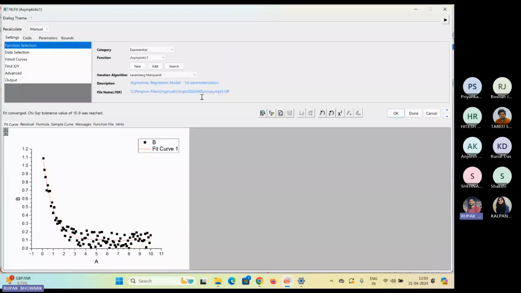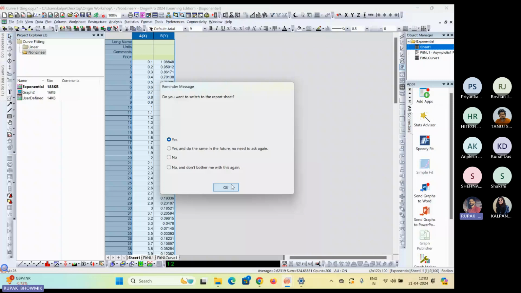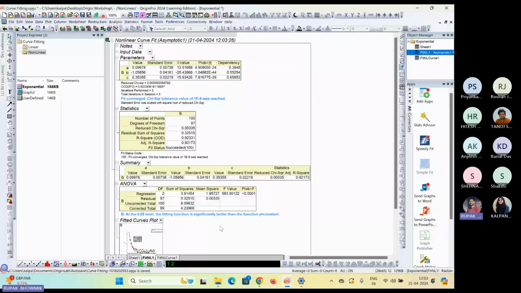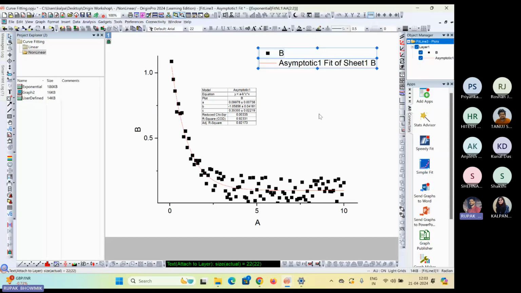So then click on OK. So this is the fit and parameters. If you click on this, this is your a, b, and c. Your equation is y equal to a minus b c to the power x. So you have three parameters a, b, and c.